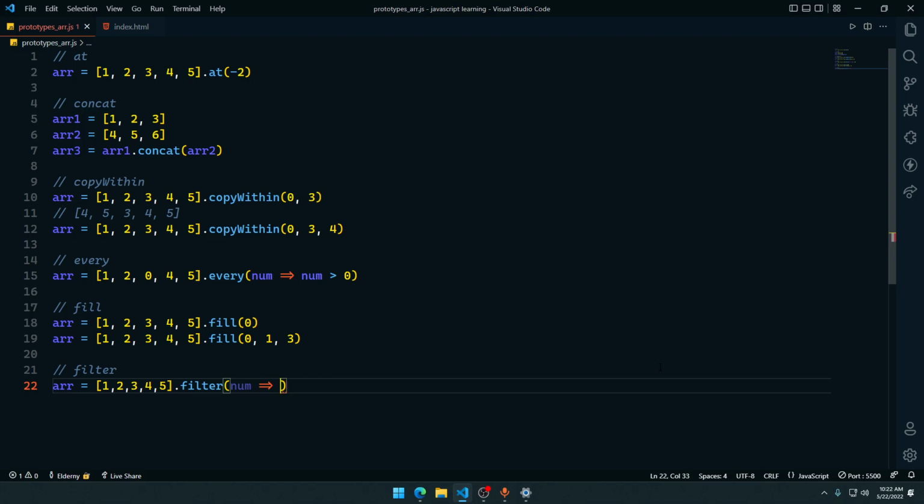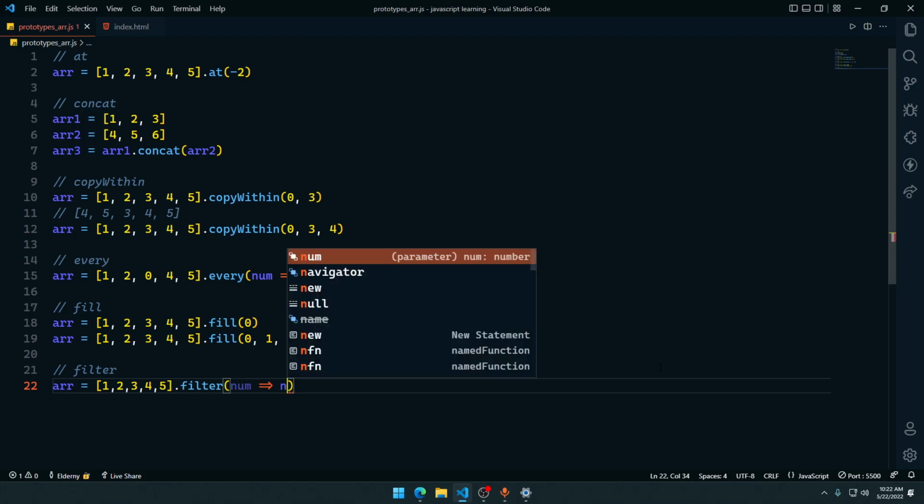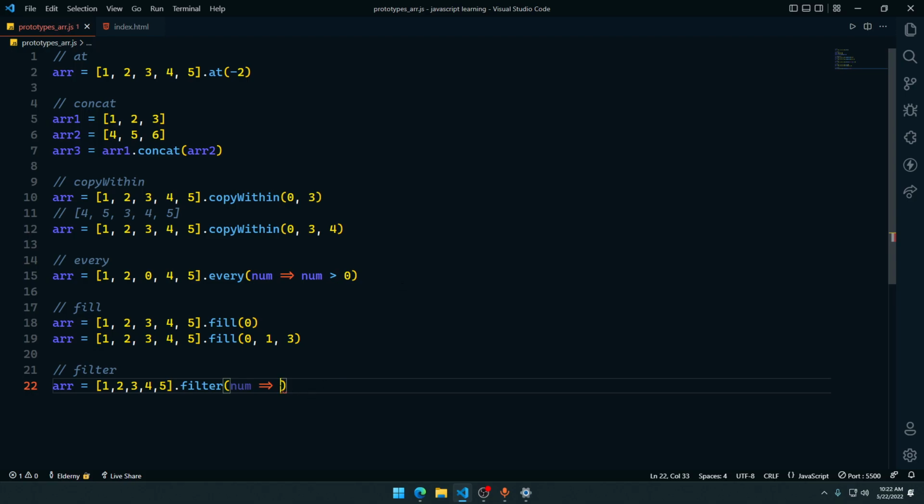Here we need to put the condition, just like in the every method. But the every method returns true or false, and in the filter method, whichever value at an index passes this if statement will be kept available in the array. If the value at any index does not match this condition, it will be removed from the array. That's how it goes. We're going to say if num is greater than 3, that's all. If num is greater than 3, just keep it. If it's not, just remove it.